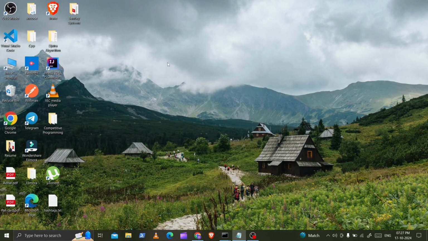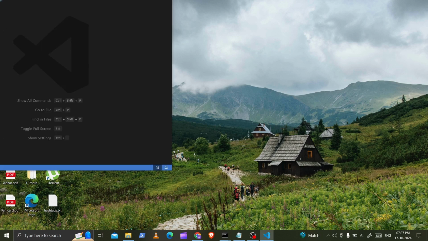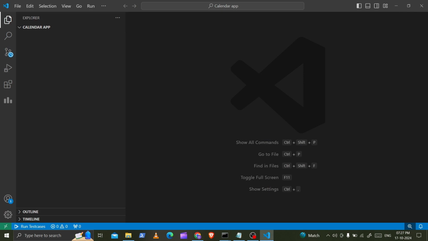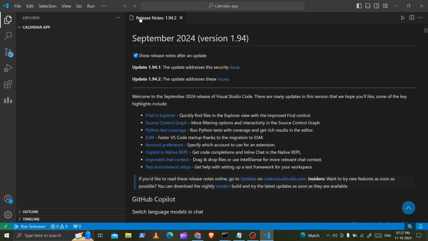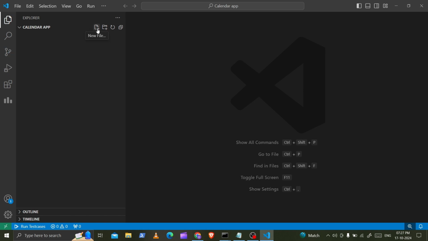For that, I will create a separate folder. I will name it calendar app, let's say, and I will open it with Visual Studio Code. If you don't have this, you can install it from Google. It is not a quite complex process. You just need to download the exe and the installation process will automatically begin. So I will create a Python file. I will name it calendar.py.